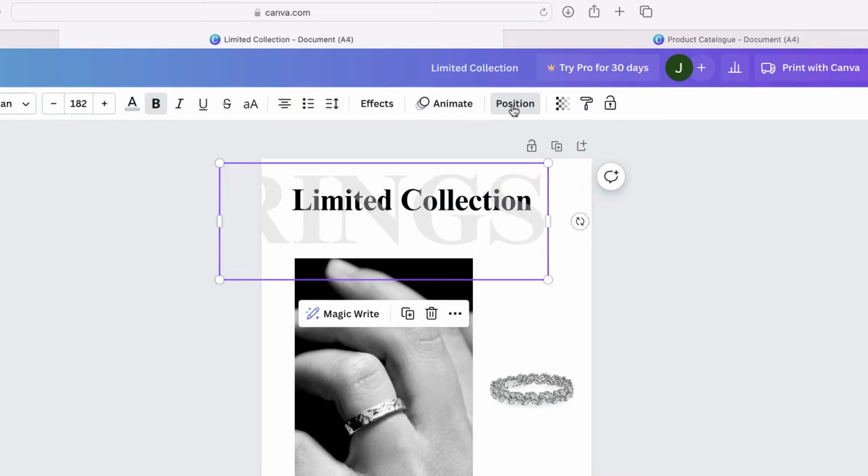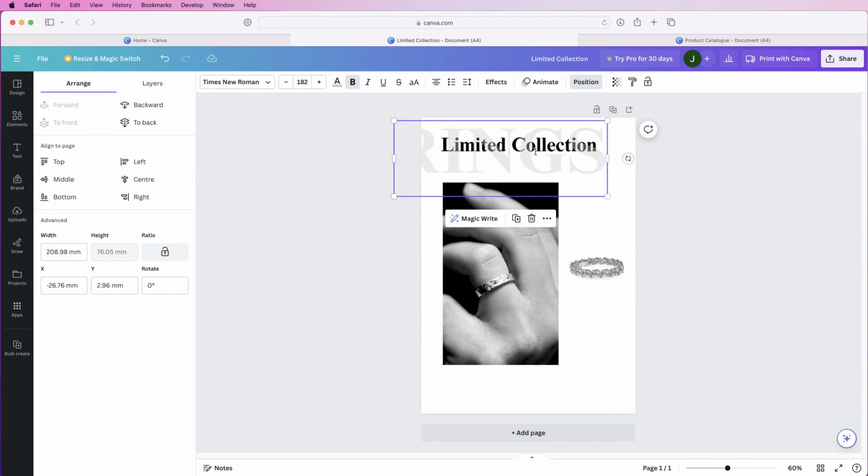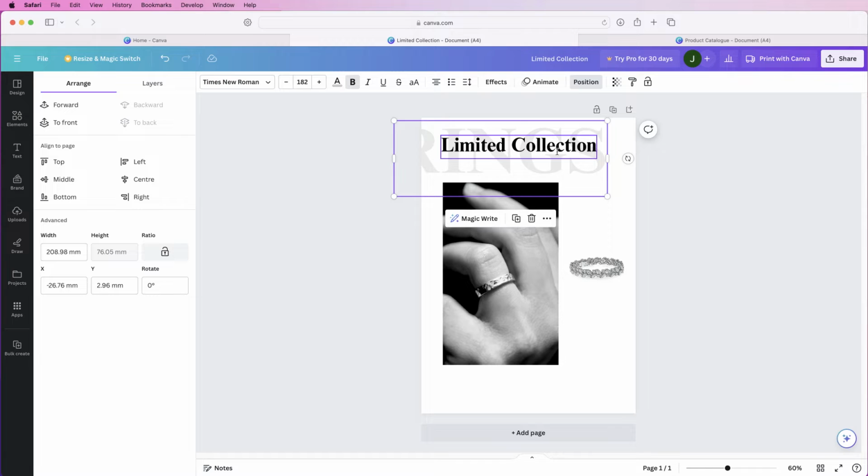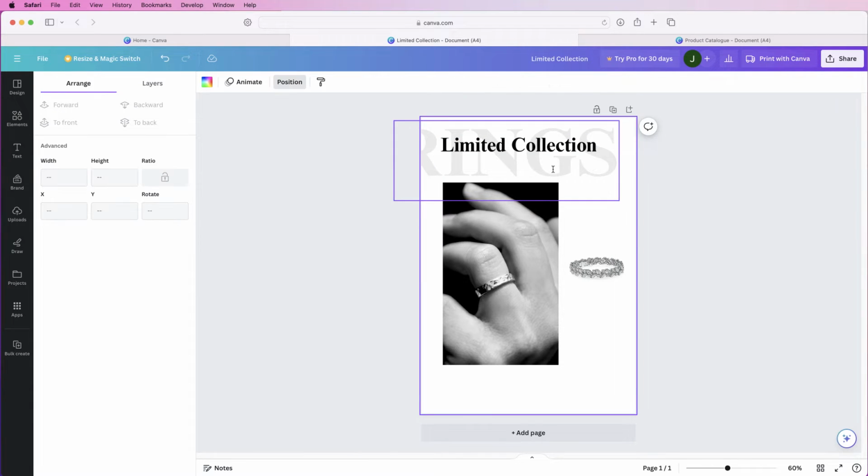Then go to position. And because you can see this rings text here is in front of the other text, I'm just going to click to back, and it will send it behind this black text. And then you can just make further adjustments to this to suit your look or need. So now I've got some more text in here.